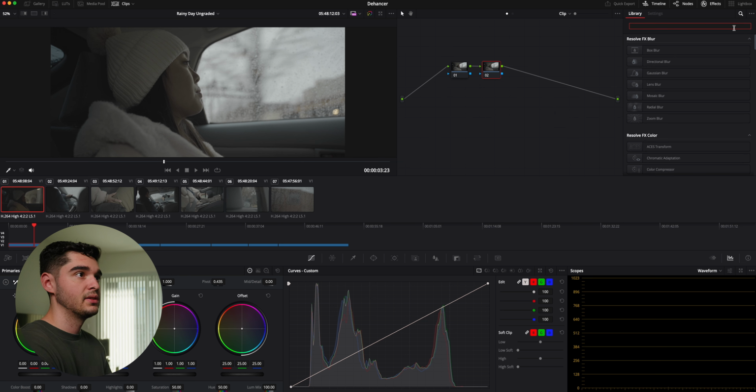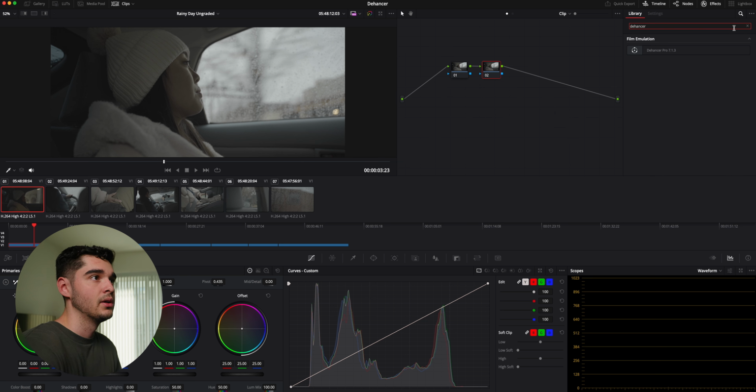Let's go ahead and we have the second node now. The first one's here, just nothing on either of these, right? I'm going to go to my effects tab right here and type in Dehancer Pro. I'm going to drag that onto my second node.